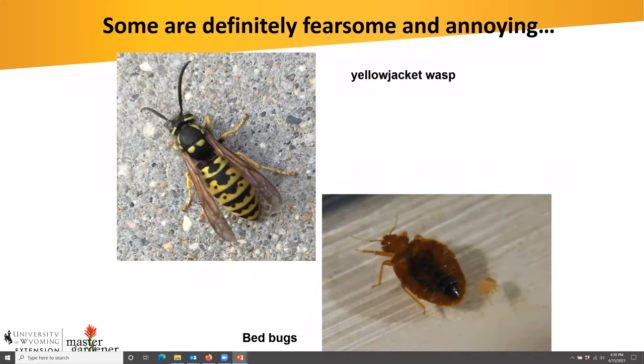Now, there are some that are a nuisance or annoying or can inflict harm, like yellow jackets, or in this case, bed bugs. You can see here, I think everybody should know what a bed bug looks like, because they've become more common in our world. And an adult bed bug can fit anywhere you can slip a credit card into if they're unfed. When they're full of blood, they look about like an apple seed.